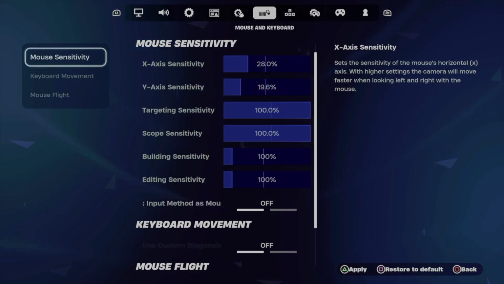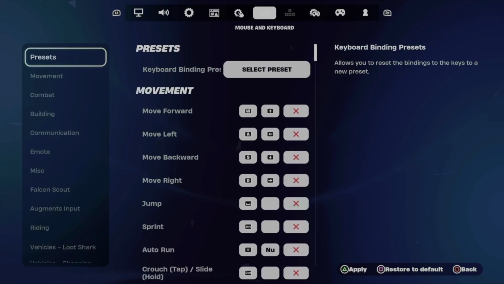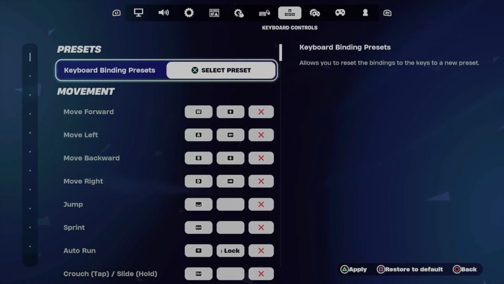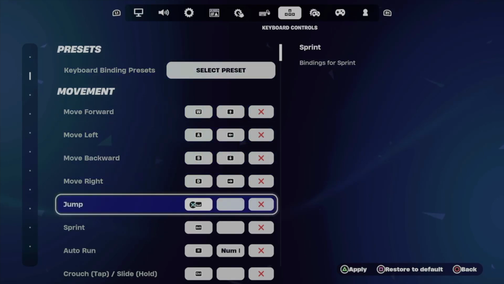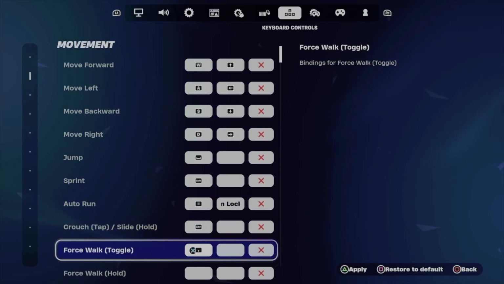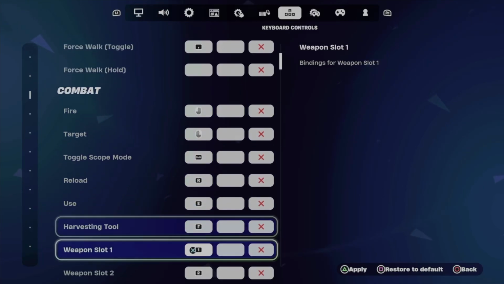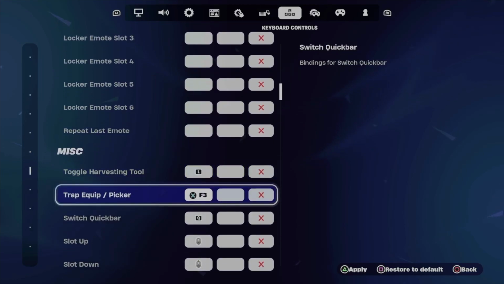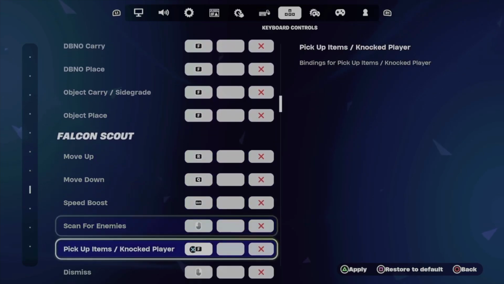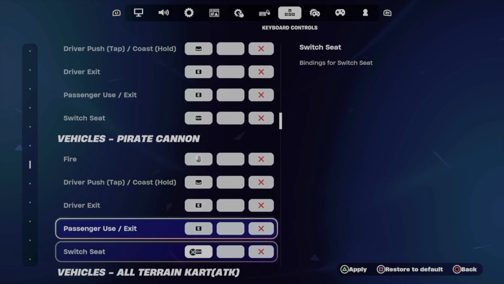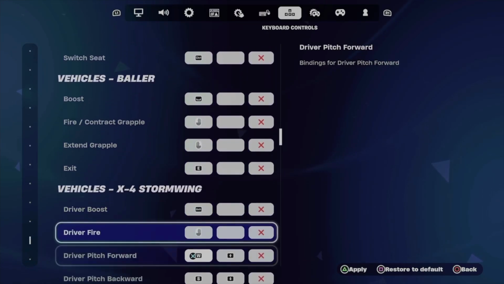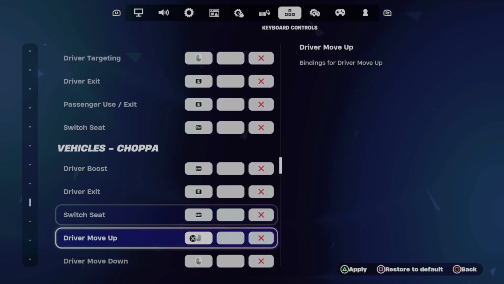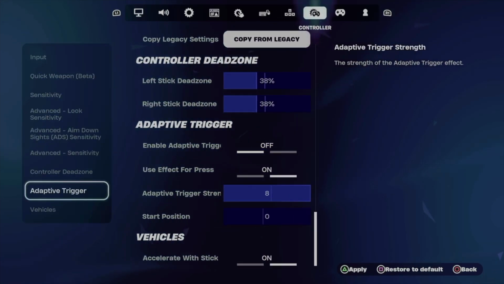Again, I don't use any of this stuff, so I'm not even gonna go through it. This right here, some of you might have things different. Most of you won't, so it's not a big deal. I'm just going to show you everything really quick. Just go all the way down, and you guys can see everything that's going on here. There's obviously a lot of keyboard controls, but again, I don't really use this. I use my controller. So we're going to go into the next thing.